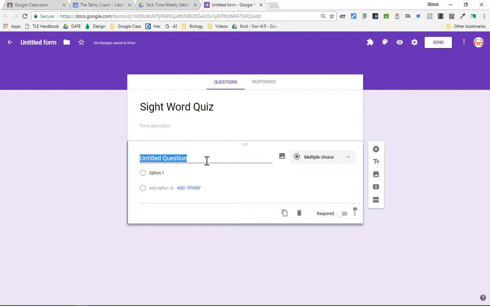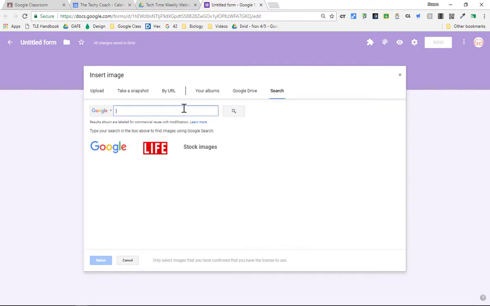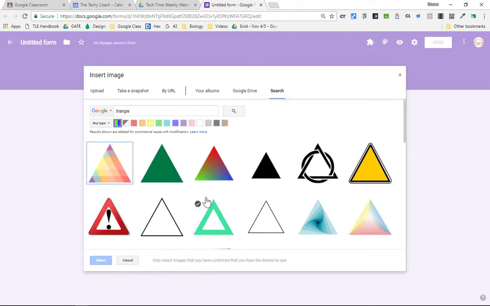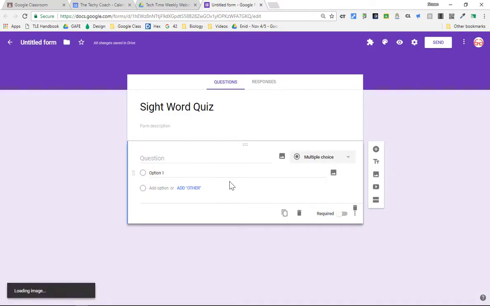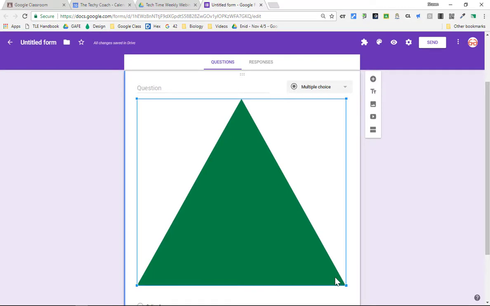And it could be sight words. So say, for instance, instead of a question, I'm going to go over here to the right of the question and click this image icon. And I'm going to choose, on Google search, a triangle. And I've done this before in a couple other videos on my YouTube channel, but I'm going to choose one of these triangles. I'll choose this green one. And that's much too big, by the way. You can click on these and use the toggle points on the corners to resize.